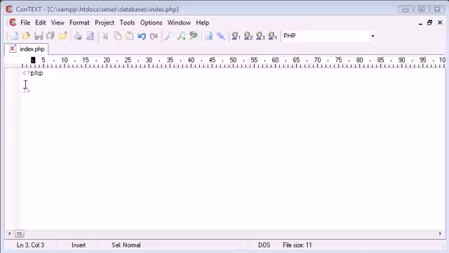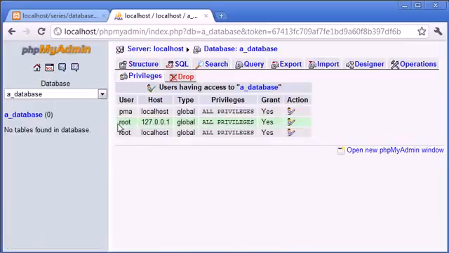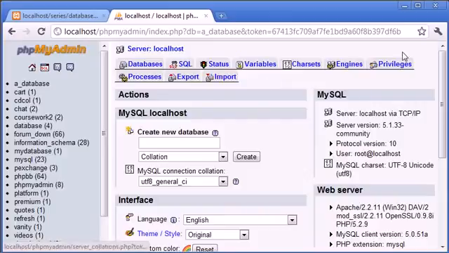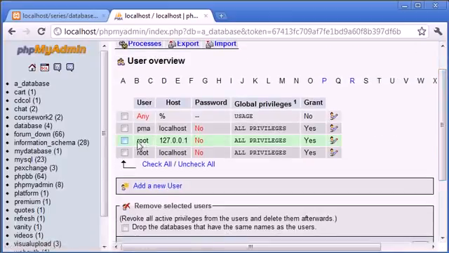Now, in this tutorial I'm going to be demonstrating how we're going to connect to a MySQL database. In some of my previous tutorials we've gone through creating our database, which we've named a_database. We've also looked at privileges, so I've explained that we've got our usernames here. If we go back to home and click privileges, we can add a new user, but for now I'm using root on localhost with no password.